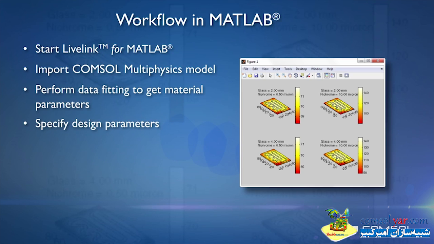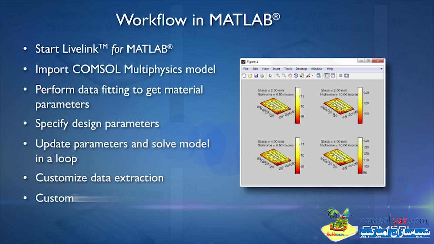We will then perform data fitting to obtain the parameters for temperature-dependent electrical conductivity and specify the limits of thickness of glass and nichrome layers. These parameters will be updated in the model. The model will be solved within a nested for loop that will allow us to investigate the design space.